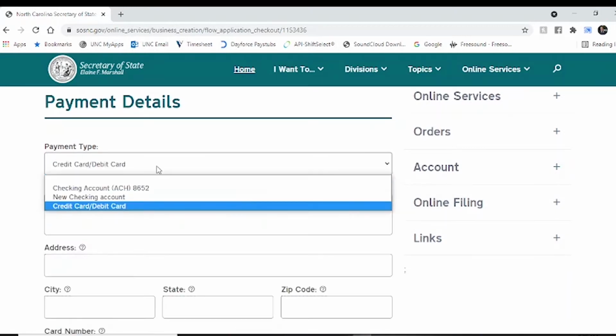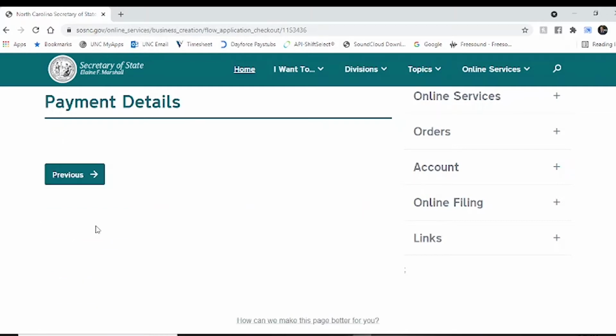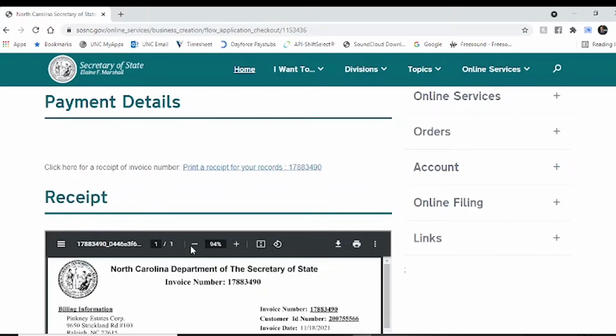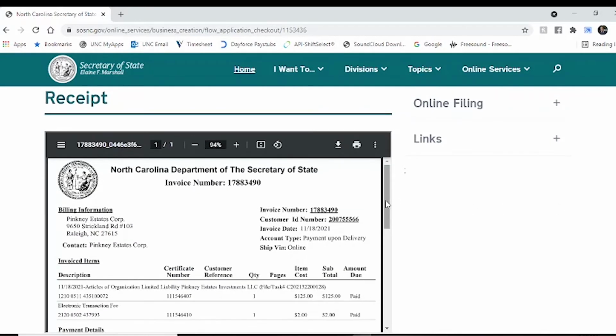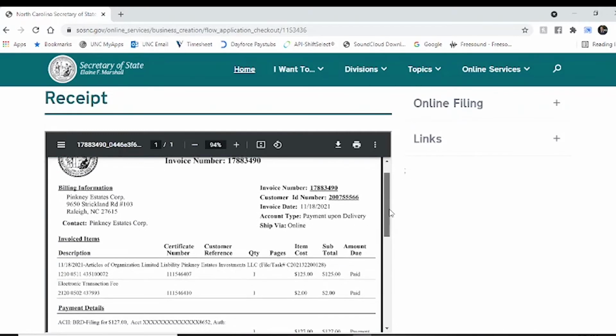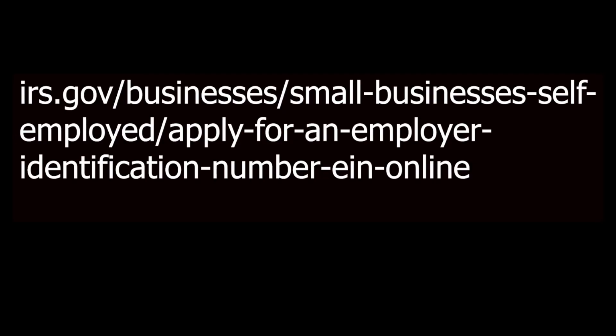Scroll down and enter your payment information. And there's our receipt. Now that we've created our LLC, it is time to get an employer identification number, or an EIN for short. Think of it as a social security number for your business.